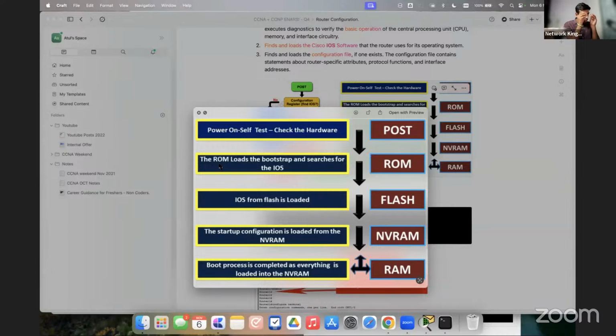Inside the ROM there is a small program. ROM has a very small software which will search for the IOS, which is my main operating system, the operating system of my Cisco routers and switches. And then IOS will be loaded. IOS from flash is loaded. We will load the operating system in the RAM.